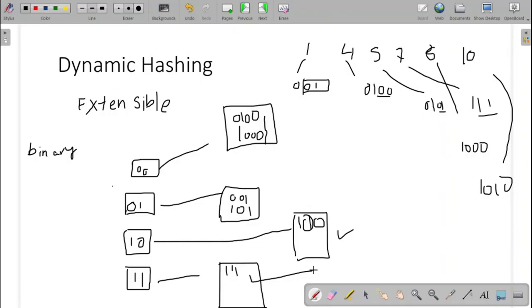Okay? So in case of dynamic hashing, there is no case of collision. Whatever our size is, we can increase the size. There is no such concept of collision there. The collision mainly occurs whenever we have fixed size hashing. There the collision is normally going to occur.